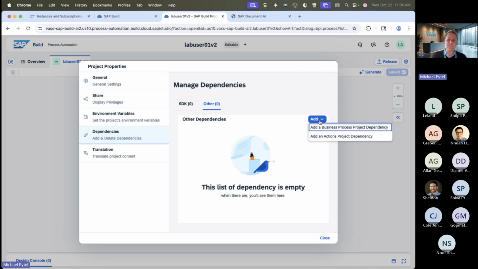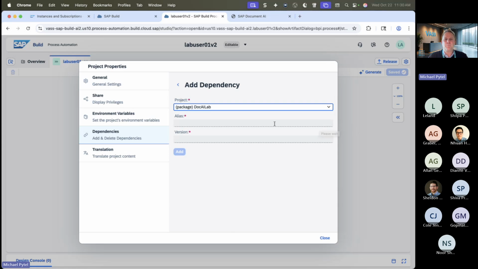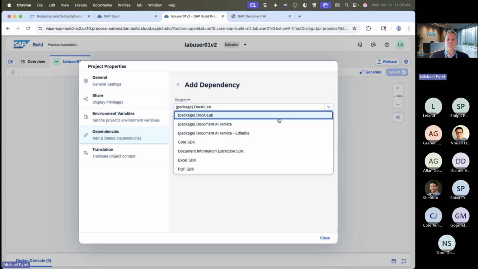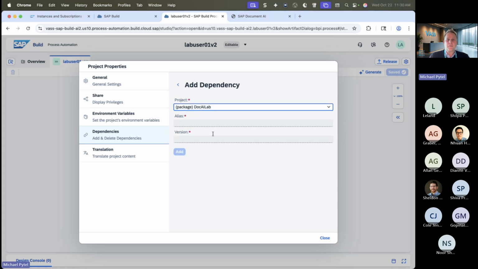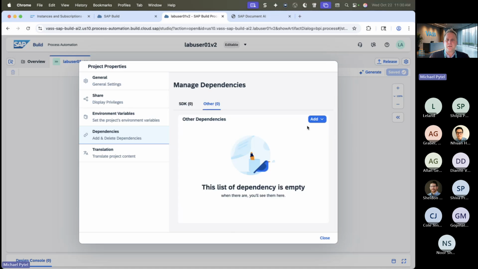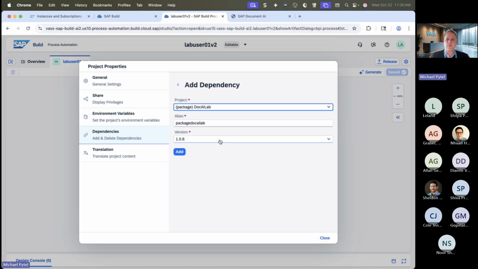Next, I need to add some dependencies because SAP Build Process Automation is all about reusability, all about being able to use things. Let's see what happened here. There we go. I had a quick blip there, got a little nervous. It was all good. So when I hit add dependency, I'm going to add document AI lab.